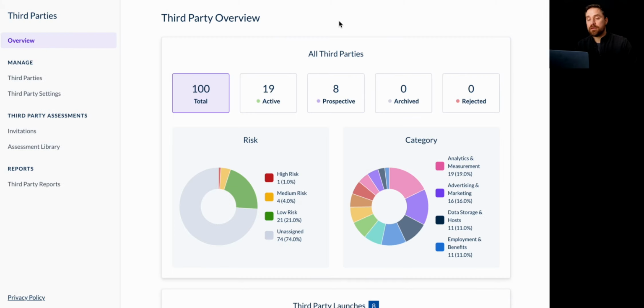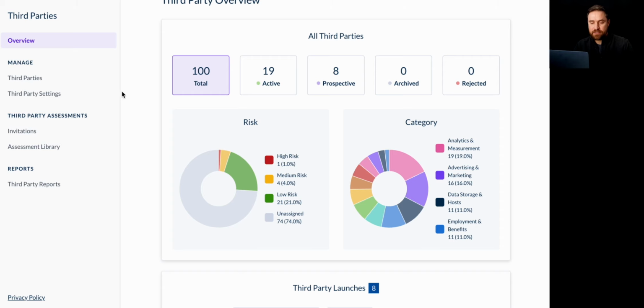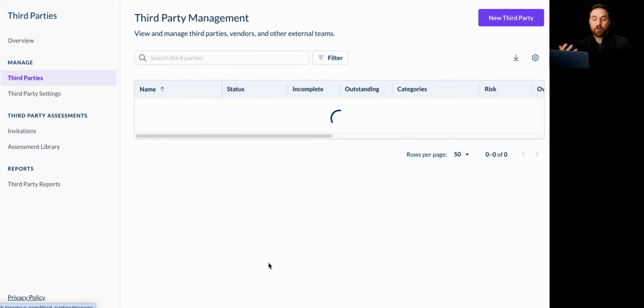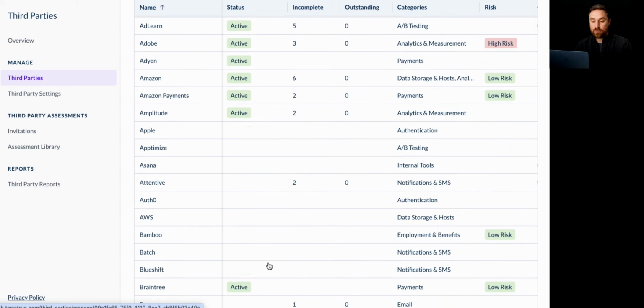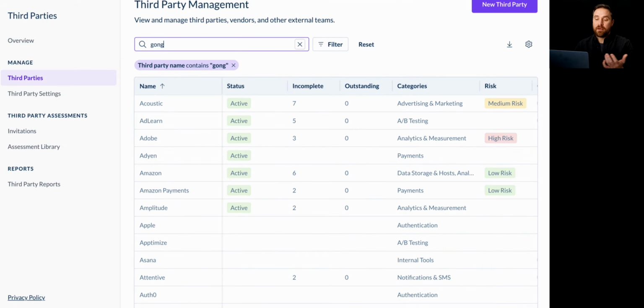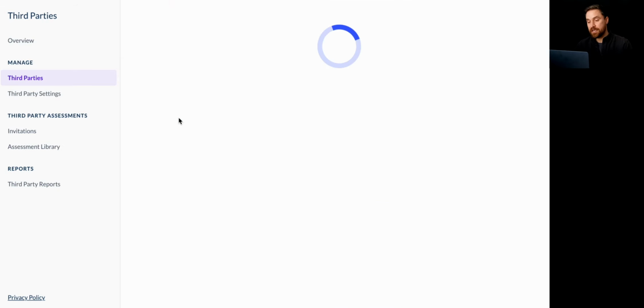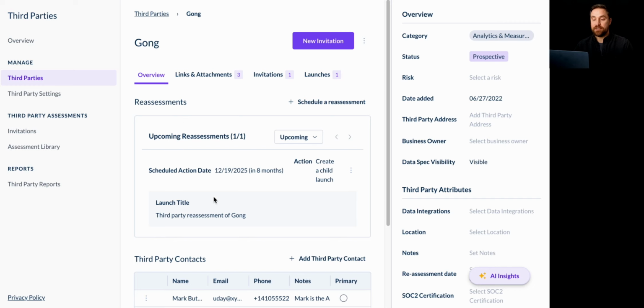We'll go back into third parties very quickly to start. We went over this pretty quickly. The overview page, I think we did a decent summary of, but there's also the third party section here where you can dive in and get a look at all of your vendors and search for them. That way you can find relevant ones, take a look at what they're working on, and again, get that deep view about scheduling reassessments, third party contacts, things like that.